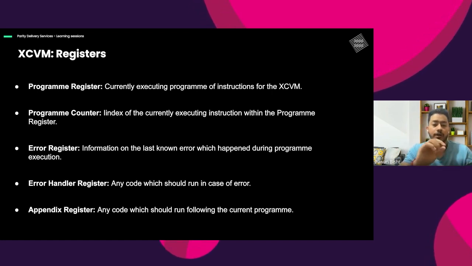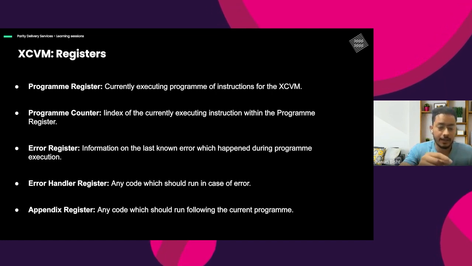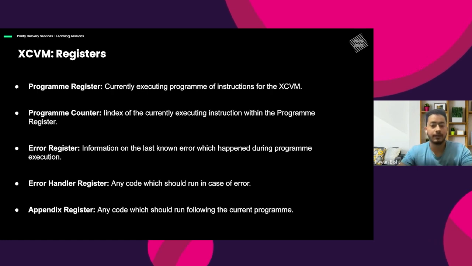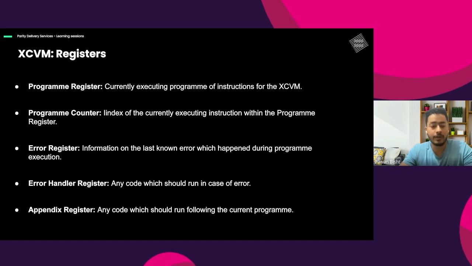So the program counter keeps track of the index. I can see a typo here, so I'll correct that. This program register keeps track of a particular index, or whatever instruction is executing, and it gets reset to 0 when the program register changes. For example, if we have another program, another set of instructions, then again the program counter resets to 0 and is incremented by one after every successful execution of an instruction.